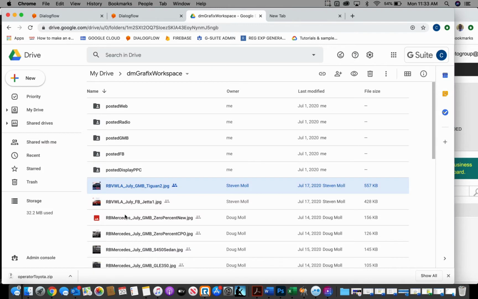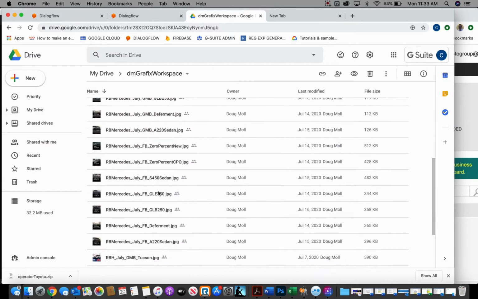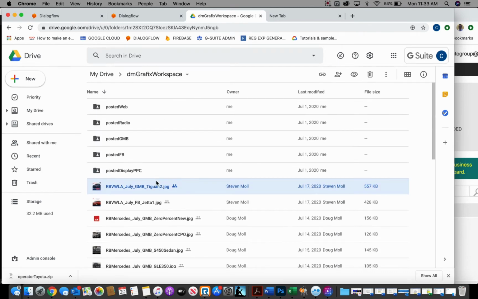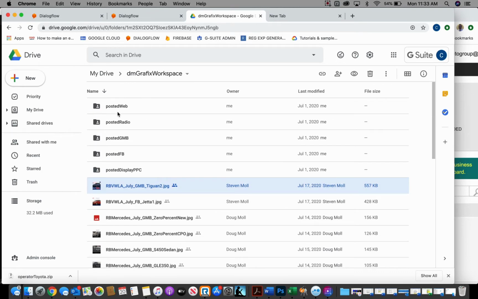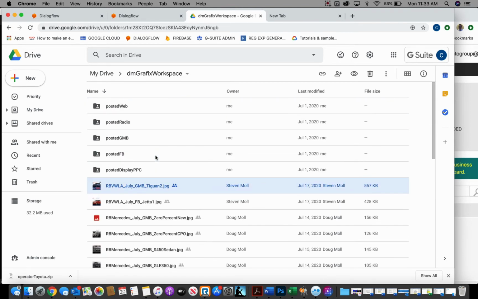As soon as the banners come in, they go into this area where we all get an email. And as soon as we're done posting them, they get put into one of the folders, either posted web, which is going to be website banners, posted radio would be a radio ad, Google My Business, Facebook, or display ads. Then this space is kept clean. So Joel is currently working on posting these right now.